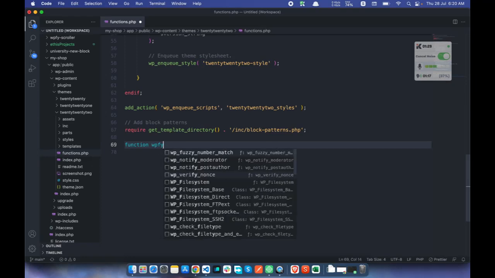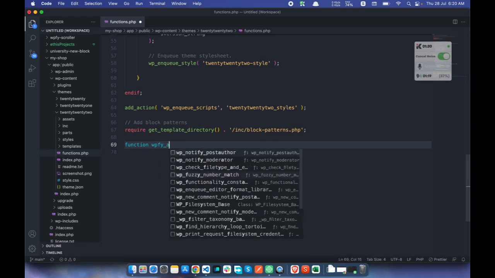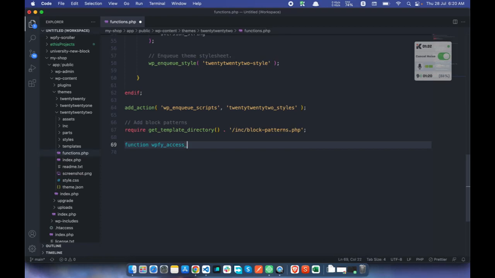I'm going to name it wp5_access_product_to_member. We can call it member. It's a long function name, no problem. Okay, so here I have defined my function, and let's hook it.